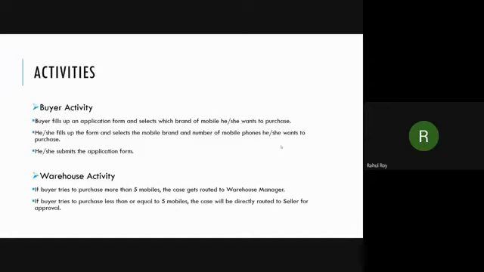This is by buyer activity, the simple one. Next comes the warehouse activity. Now here, what it says, if buyer tries to purchase more than 5 mobiles, the case gets routed to the warehouse manager, which means that it is expected that at least 5 mobiles will be there in the warehouse. So in case there are more than 5 mobiles, then only the case will be routed to the warehouse manager.